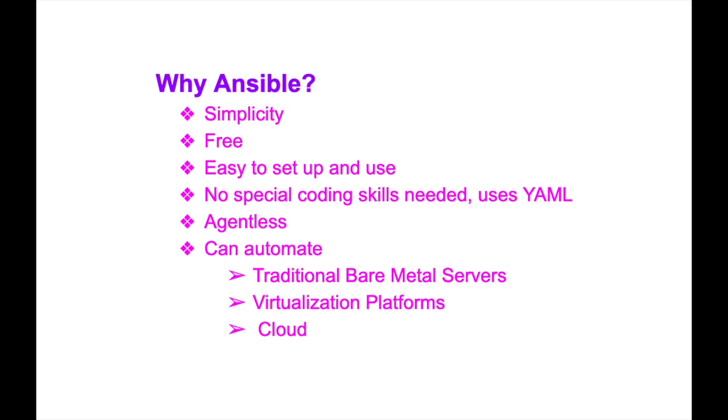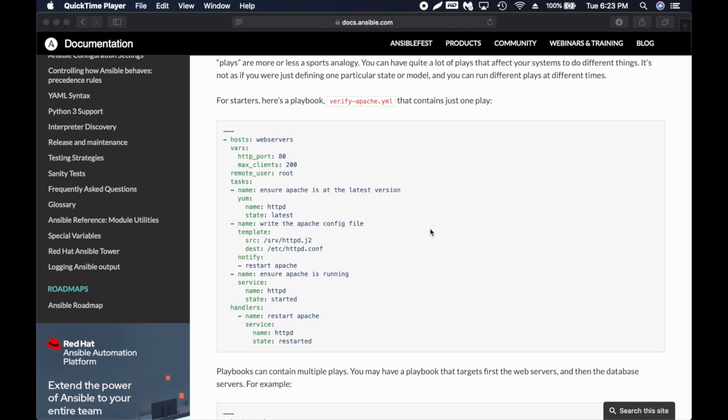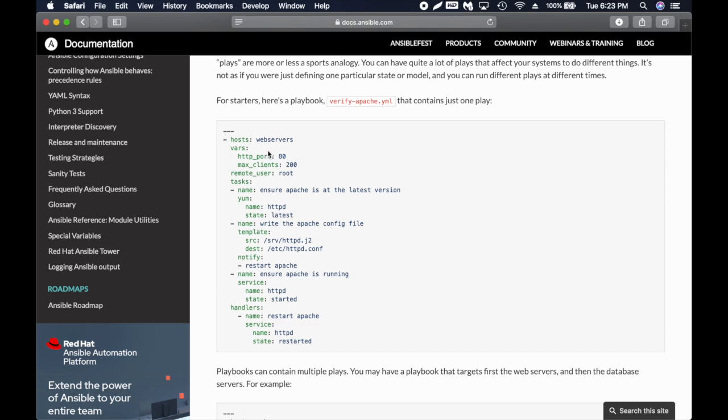Here is an example of an Ansible playbook. Let me bring up my browser. I am at the official Ansible website. If you go to the documentation, you will see they have different examples. Here is an example of a playbook. As you can see, it is pretty easy to read and to follow along.